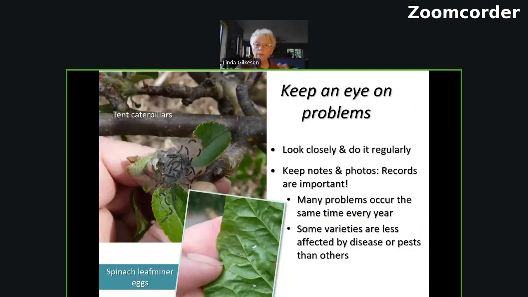So keep an eye on problems. But really, this is called monitoring when you do it on a farm. In a home garden, it's like just keep an eye on things. Look closely, do it regularly, get the phone out and take pictures. Keep notes. Your photo records are really important because they'll have a date already on them, even if you forget to make a note about the date. And it will tell you what the plant looked like last week or a couple weeks ago, and you can compare. And also, many problems occur at the same time every year.